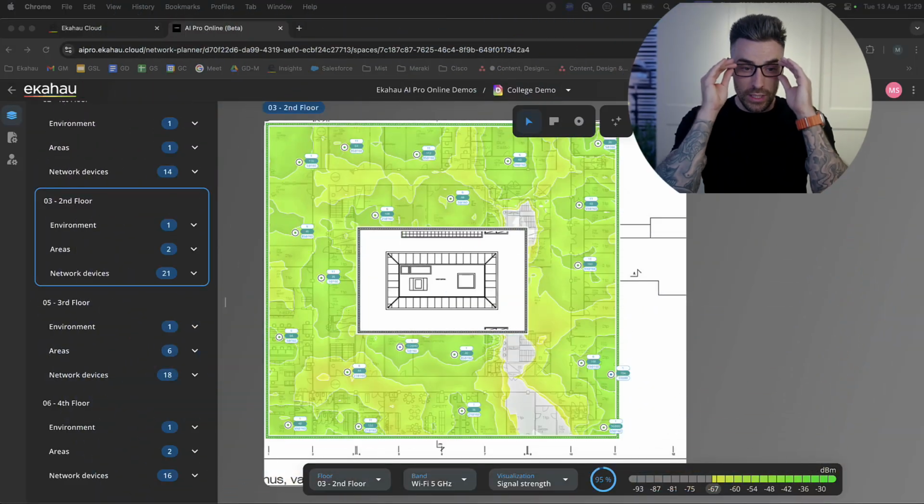We have our project open in Ekahau AI Pro Online, and we want to plan some changes to an existing Wi-Fi network. And remember, we're doing this purely based off measured survey data collected with a Sidekick 2, and I haven't drawn any walls or any obstacles in this environment.